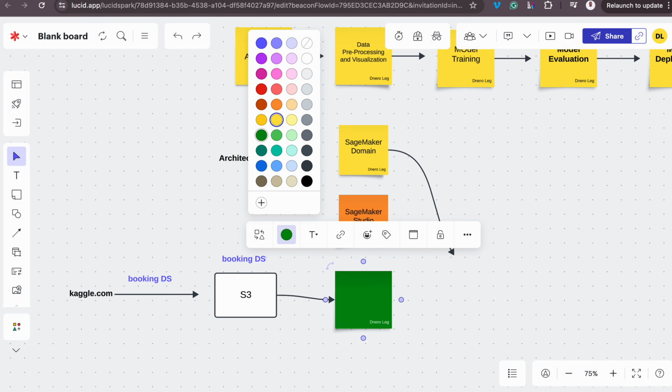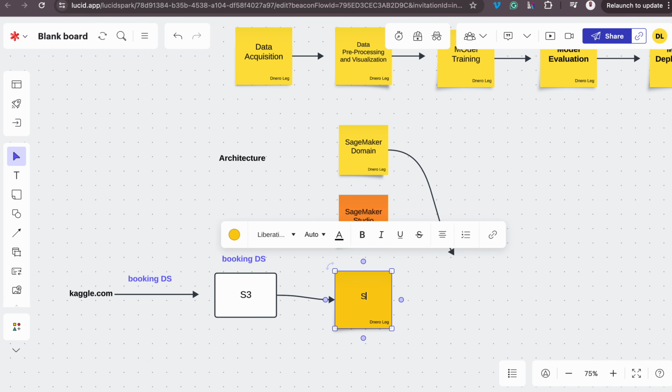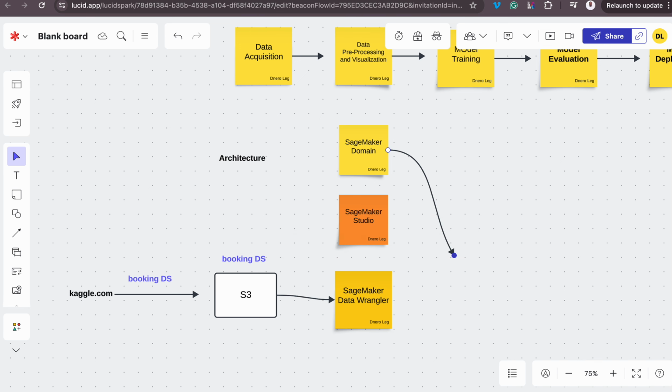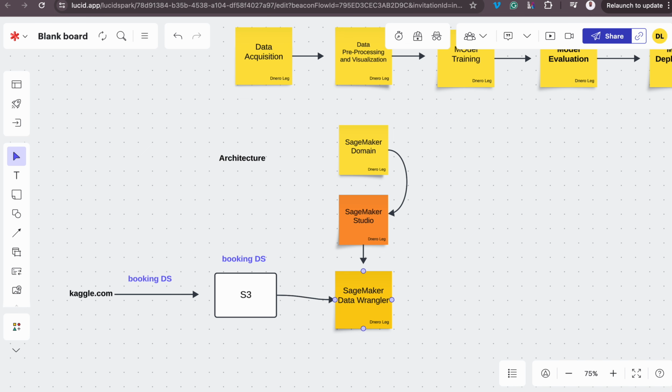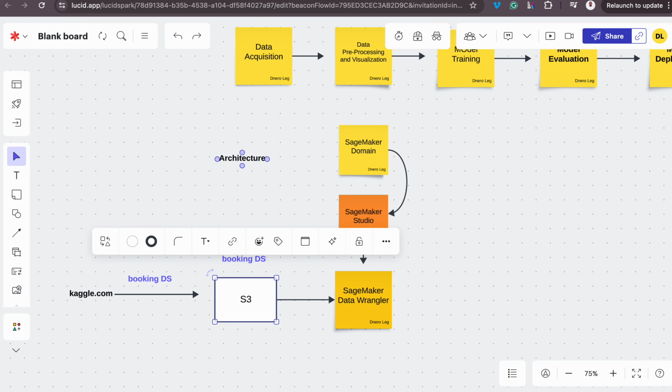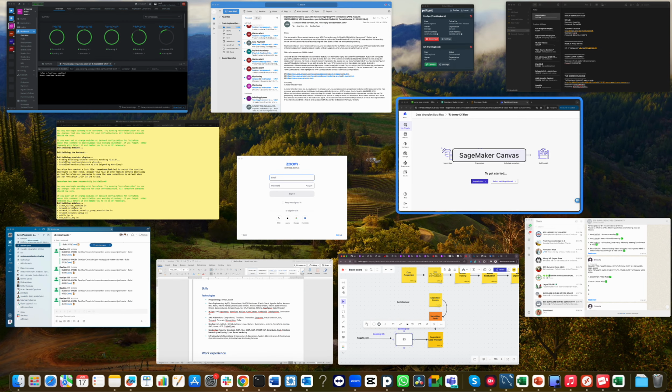Let me change the icon. SageMaker Data Wrangler. I think this is a flow now. This guy comes this way, then from here we got this. Perfect. So we will be importing our data from what? AWS S3. Makes sense now. This is the proper architecture. Here is the proper architecture.